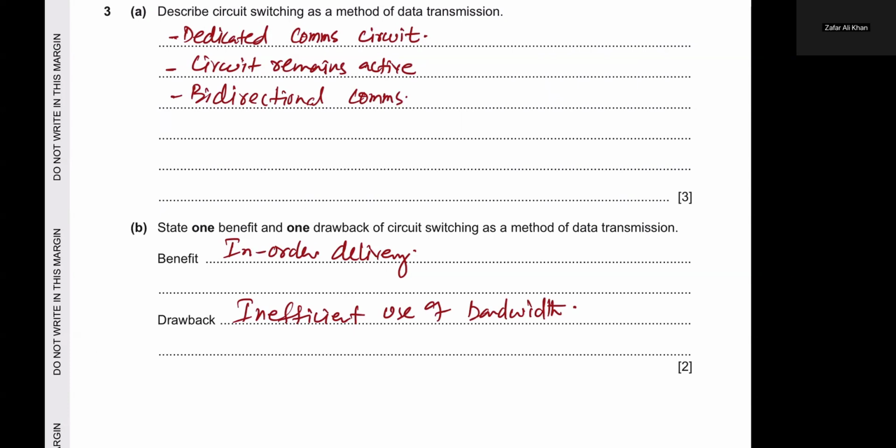Exactly. Furthermore, if any single link within that dedicated circuit fails, the entire connection is lost. And there's also the initial setup time required to establish the circuit before any data transmission can even begin. Right, so we have the advantages of dedicated bandwidth and predictable delivery, but the disadvantages of potential bandwidth wastage and vulnerability to link failures, as well as the initial setup delay.